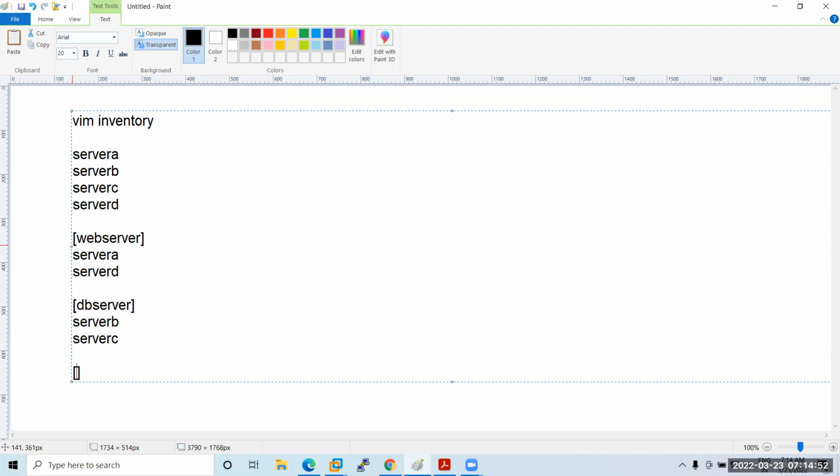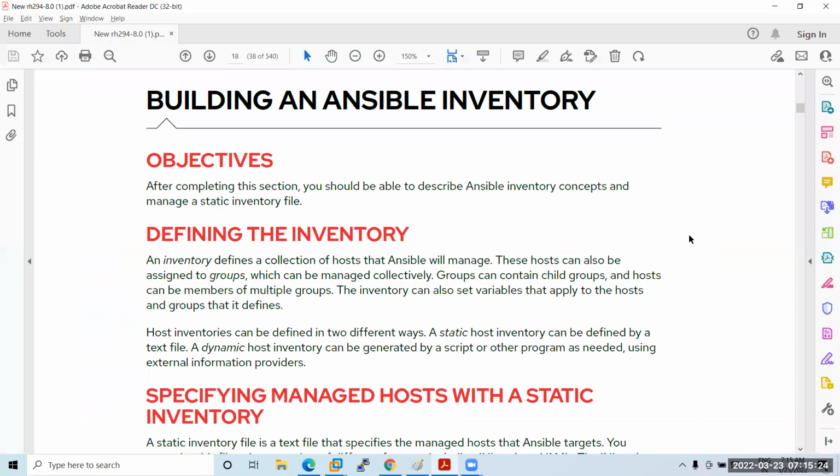The child group will be called DC. DC stands for data center, and you need to say children like this, and put web server and DB server. You're getting my point? Now, whenever in the inventory you write DC, it is going to hit the groups web server as well as DB server. So this is called a child group, or a nested group.